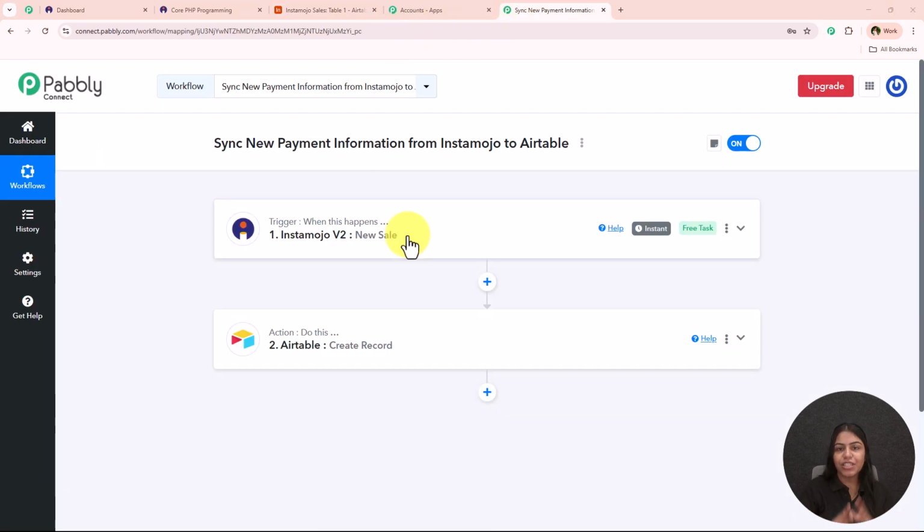Now whenever we receive a new payment or new sale through Instamojo, automatically those details will be added into my Airtable account so that my team can see these details and have an organized view of the new sales.